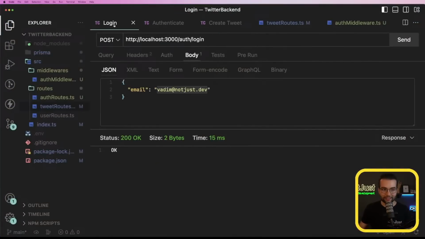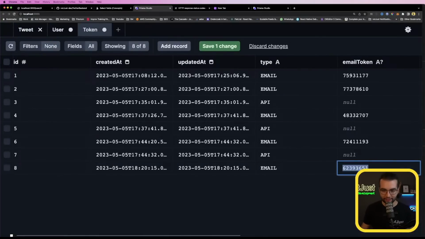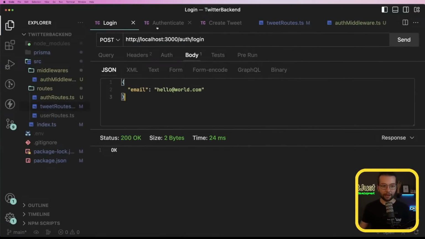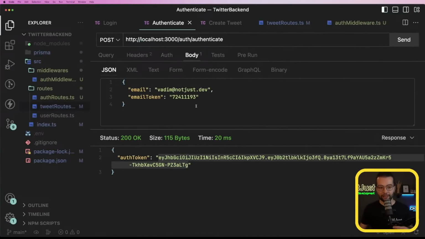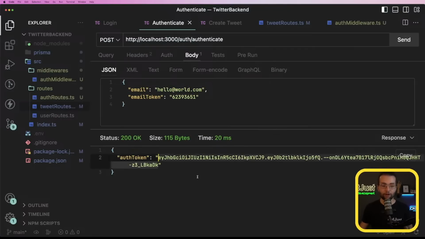So to simulate the whole process, first of all, the user will sign in. So for example, it will sign in with hello@world.com. I'm gonna send, 200. The user will receive a code on email, but for now, let's just take it from the database. This is the latest code. Let's go back to our API. And the second step is to authenticate. Authentication works based on the code that you received on the email. Yeah, it doesn't work because I also have to provide the same email. So it's hello@world.com. Send.